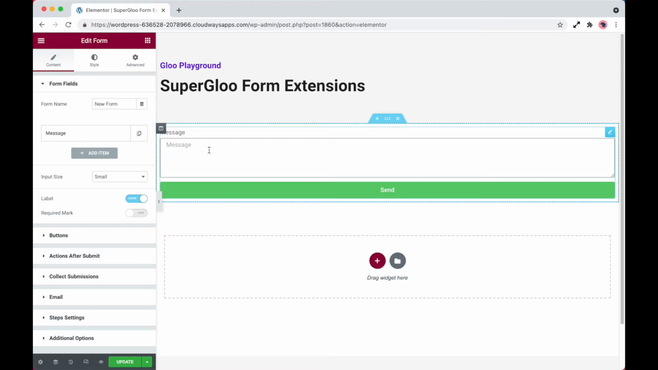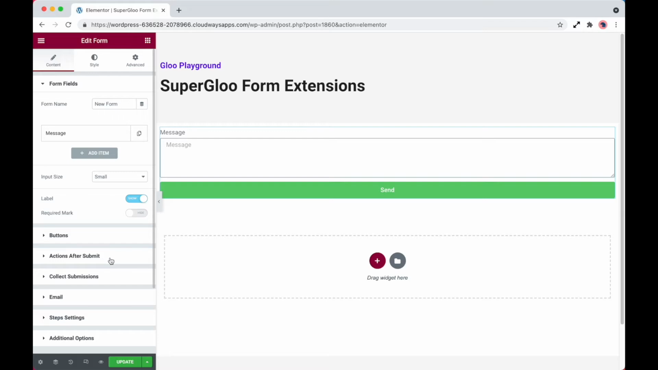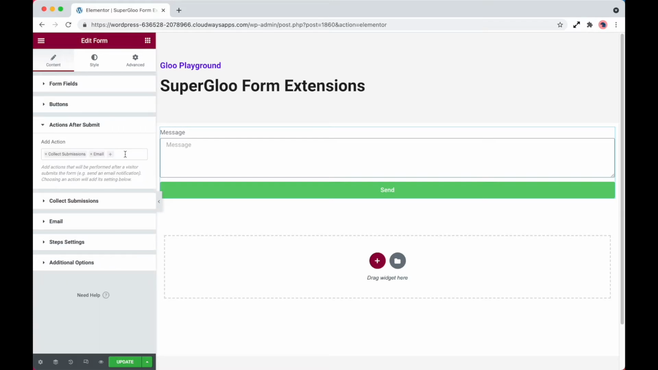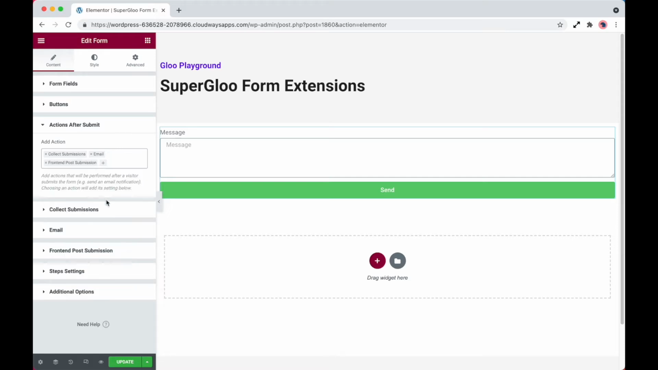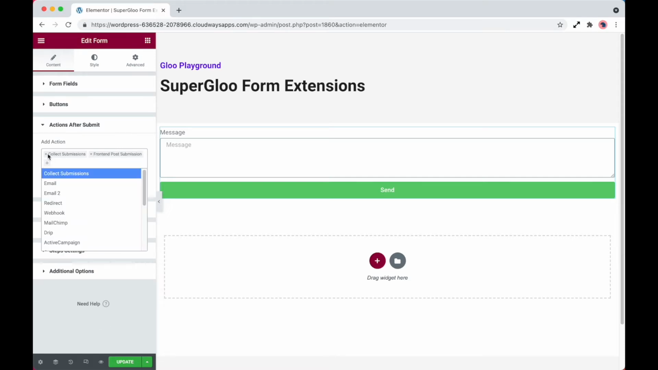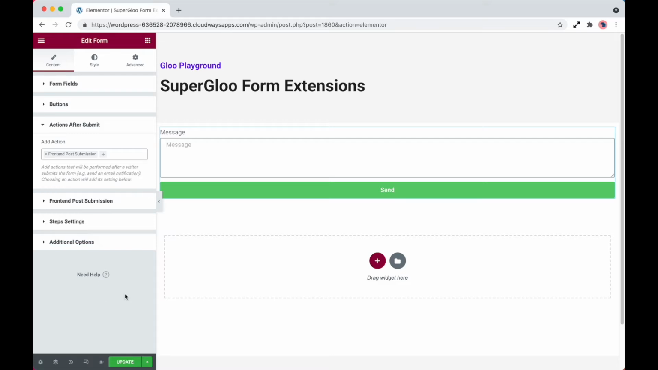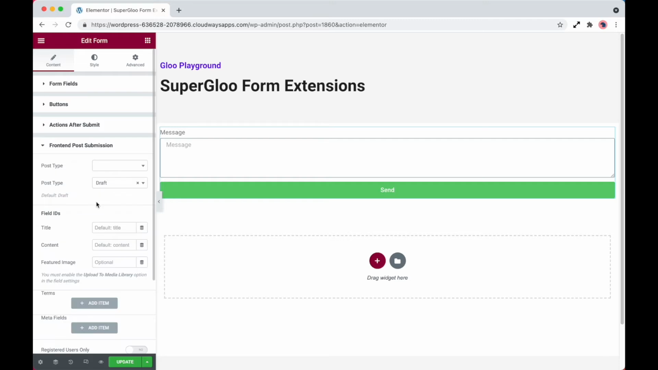So let's explore some of the options that are now available to us. The first thing that we need to do is take a look at the actions after submit. Now you'll notice that with this extension enabled, we now have front-end post submission, user registration, post editing, and user editing. So let's select front-end post submission. Let's remove these for the purposes of the test. Let's take a look at this new field that's available, front-end post submission.